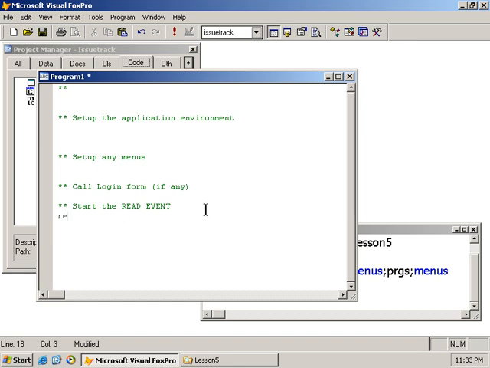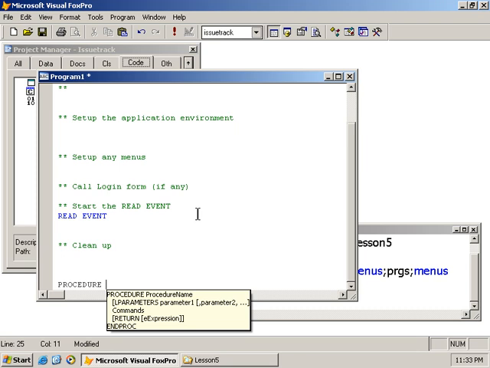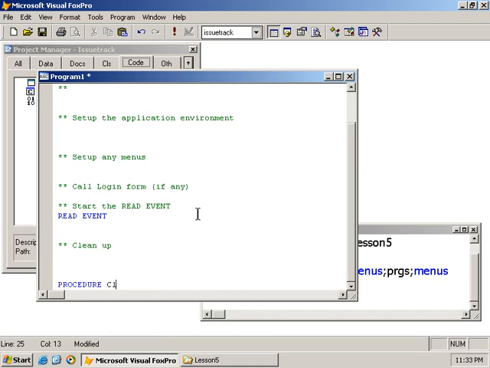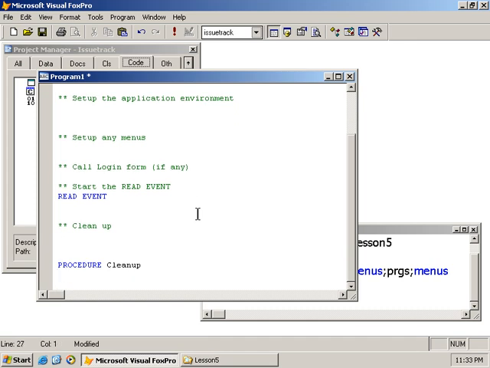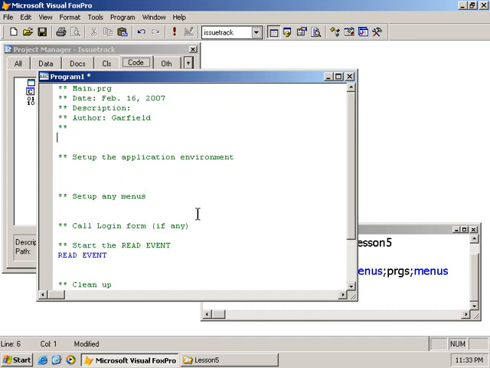So this we can go ahead and enter here. So we'll say read event, and then we want to do some cleanup here. I'm going to write a little procedure in here, which I'll come back to. Let me call this cleanup. So up here, the setup environment.